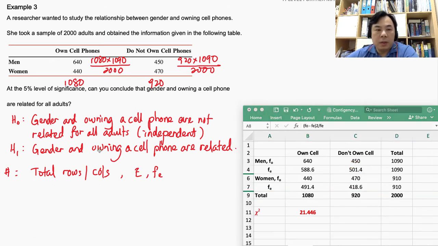Right, just let me clean this up. And then there you have it. This value here is the expected frequency for men who own cell phones. This is the expected frequency for men who do not own cell phones. This is the expected frequency for women who own cell phones. And lastly, we have the expected frequency for women who do not own cell phones.